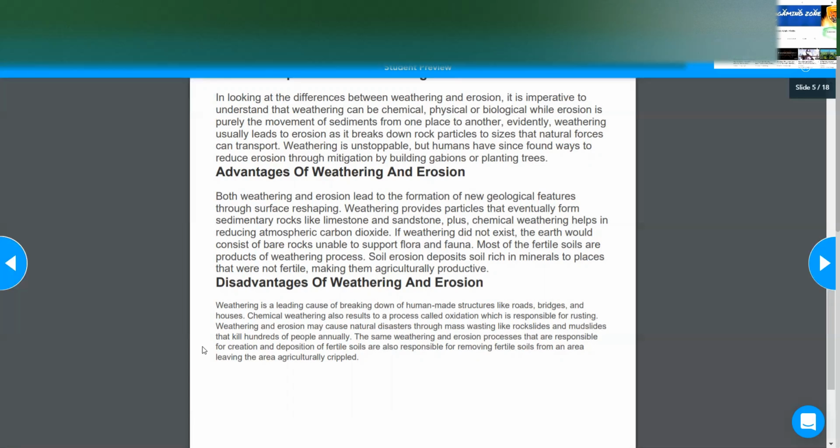Disadvantages of weathering and erosion. Weathering is a leading cause of the breaking down of human-made structures like roads, bridges, and houses. Chemical weathering also results in a process called oxidation, which is responsible for rusting. Weathering and erosion may cause natural disasters through mass wasting like rock slides and mudslides that kill hundreds of people annually. The same weathering and erosion processes that are responsible for the creation and deposition of fertile soils are also responsible for removing fertile soils from an area, leaving the area agriculturally crippled.